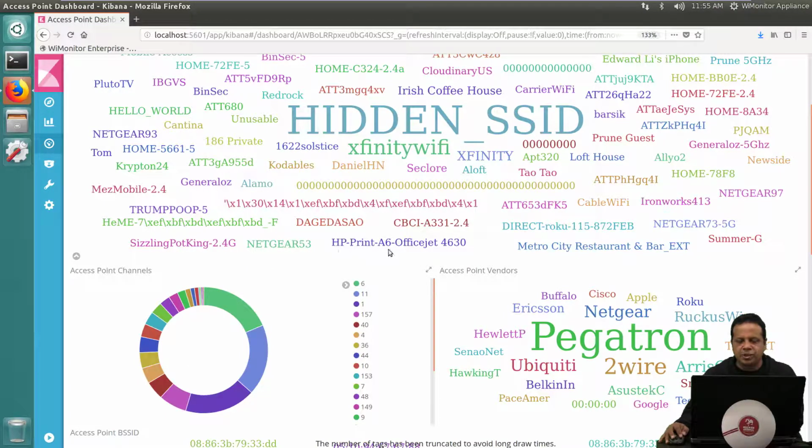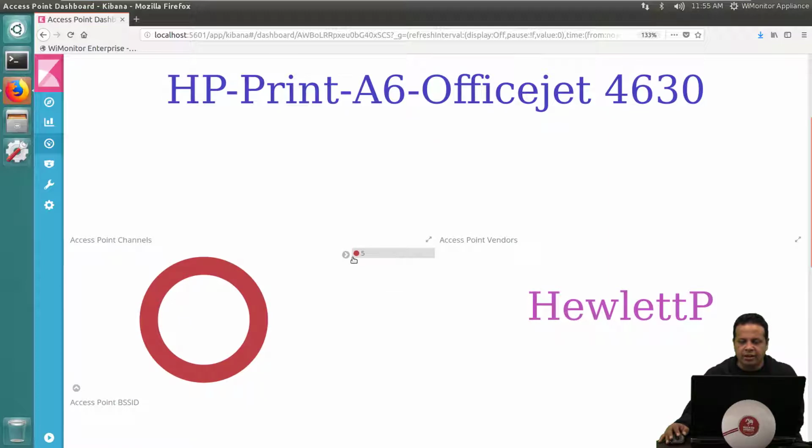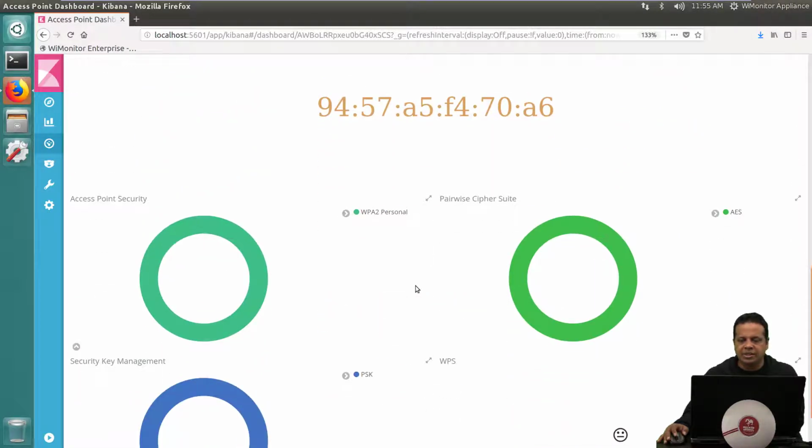So we notice an HP Print A6 Office Jet. Looks like this is a printer with Wi-Fi enabled. We can click on it and we can clearly see this is on channel 5. And as expected, Hewlett Packard is the access point vendor. This basically is using WPA2 Personal.